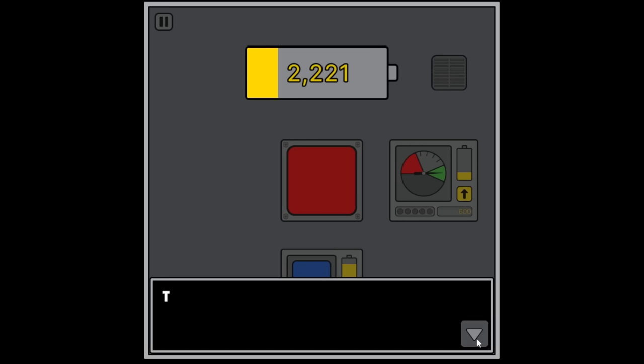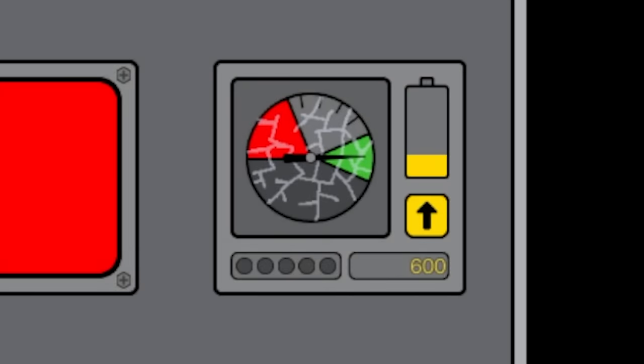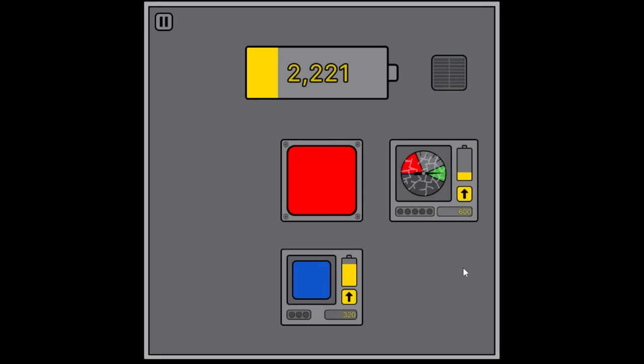You are being rough with that pressure gauge. This is an old factory. If you hit it anymore, it could break. Well, it's not my fault I'm too good at my job. I'll deduct that from your paycheck. Yeah, joke's on you. I don't get paid.